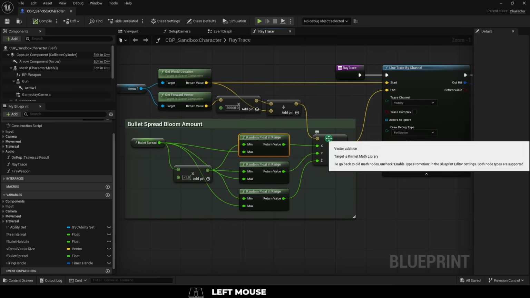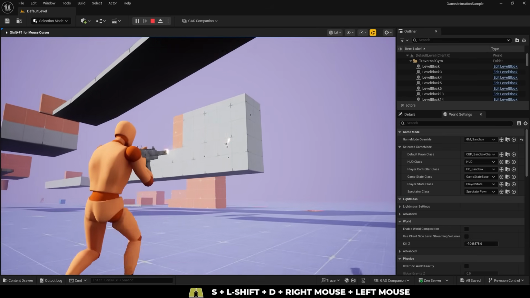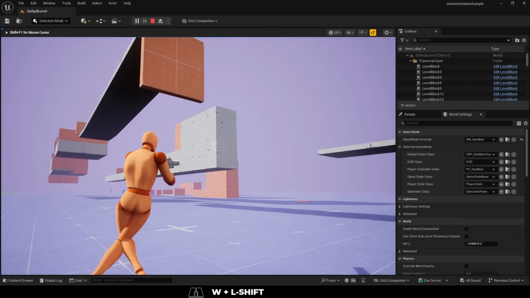Drag out a plus from the old plus and split the struct. And now we plug in the X, Y, and Z, and drag the bullet spread directly into all the maxes, and from the negative into all the minimums. You're done. From now on, the bigger this value, the more random the spread of the line trace will be.